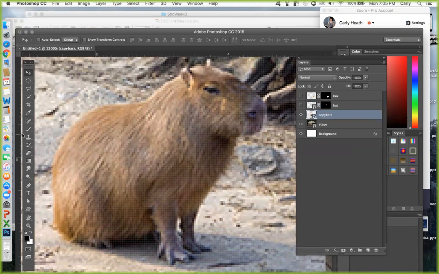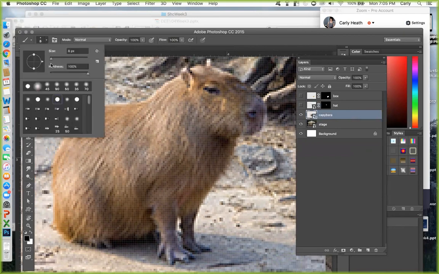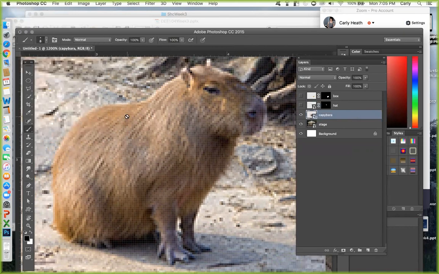So I'm going to go to my brush tool. I'll hit D to make sure that I'm painting with the default black and white colors. I'll hit X until I make sure that black is my foreground color. I want to make sure that my opacity is at 100%, my flow is at 100%, and I want to make sure my blending mode is on normal. And I also want to make sure that my brush is on maximum hardness, 100% hardness.